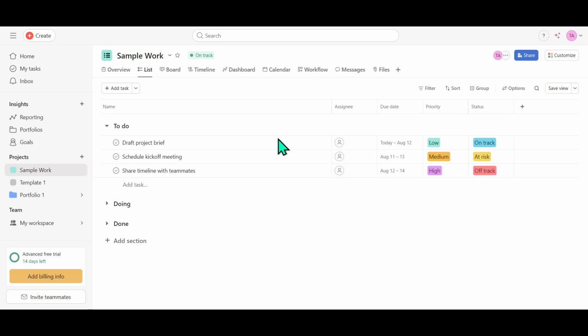In today's video, I'm going to teach you how to create portfolios in Asana. A portfolio is a powerful tool for keeping your projects organized and easy to manage. Whether you're a project manager coordinating multiple teams or simply trying to streamline your workflow, knowing how to utilize this feature can make a world of difference. Let's dive right in and get started.